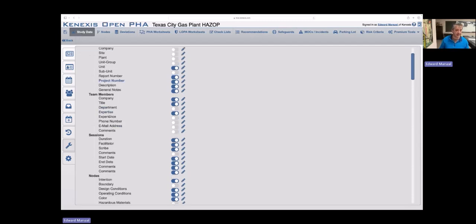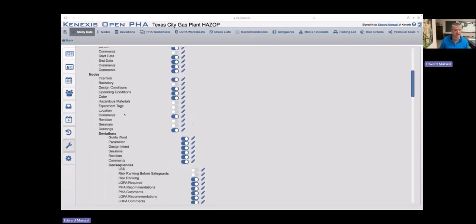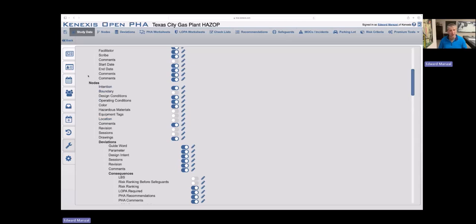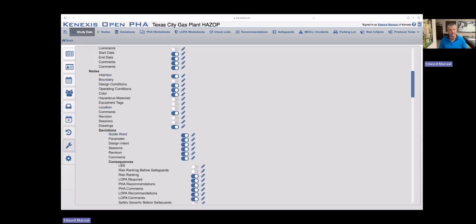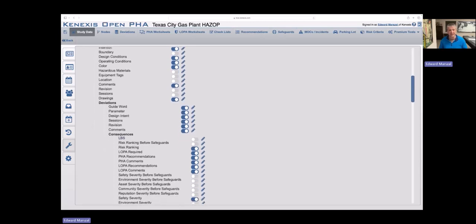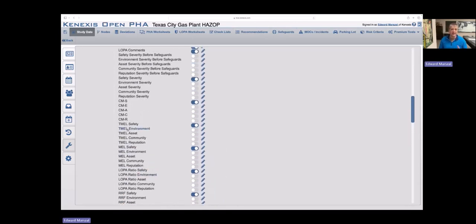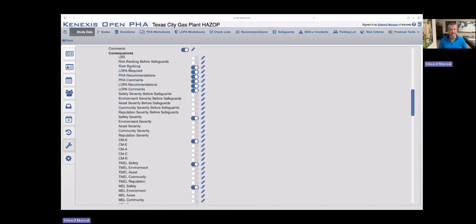So if I go here to study data, I can look at the entire data structure. This is the relational tree-based data structure that is contained in our JSON object. If you look at a node, each node has many deviations. Every deviation has many consequences, and the consequences have many causes, and so on. So in the consequence data table, you'll see that we have the ability to do risk ranking.